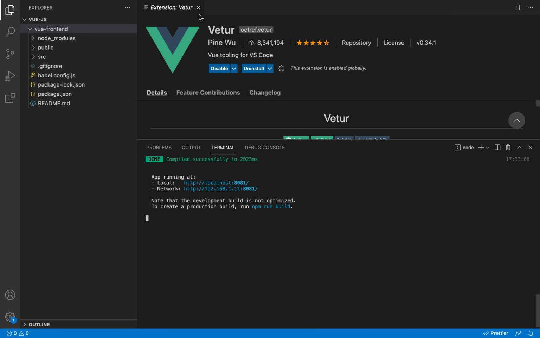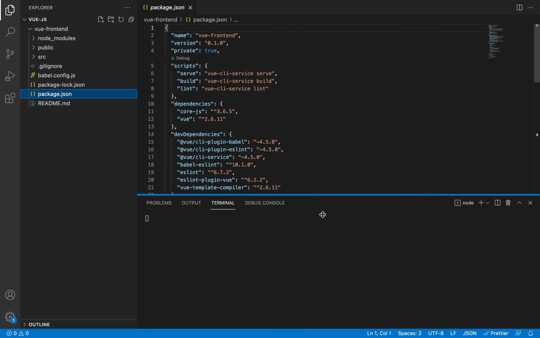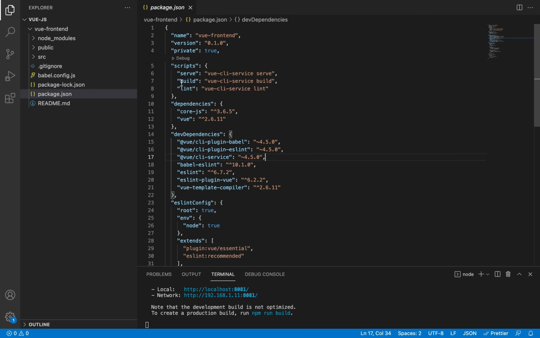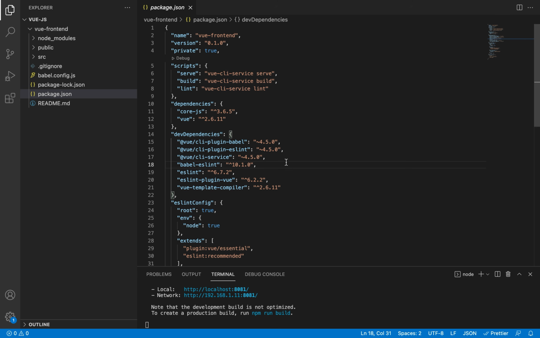So you can see here the package.json file. The package.json file is very important, guys. It contains all the dependencies and the scripts. For example, you can see here the name of the project and version, and you can see scripts. Here you can see serve. This is the script to run a Vue application, and this is the script to build the Vue application, and these are some lint scripts.